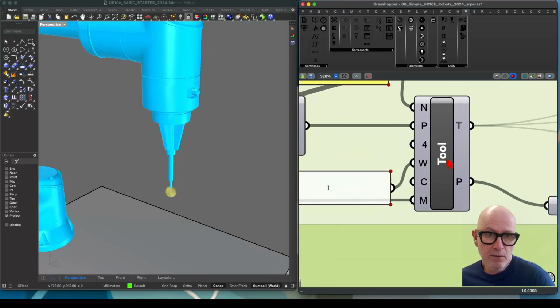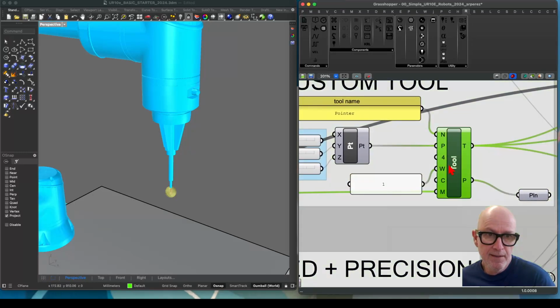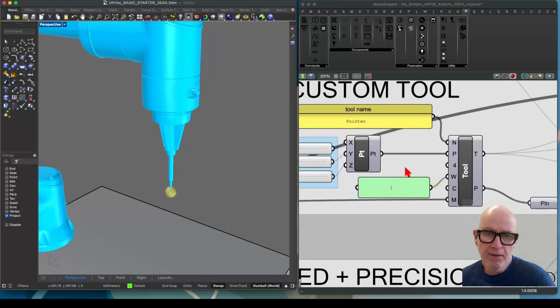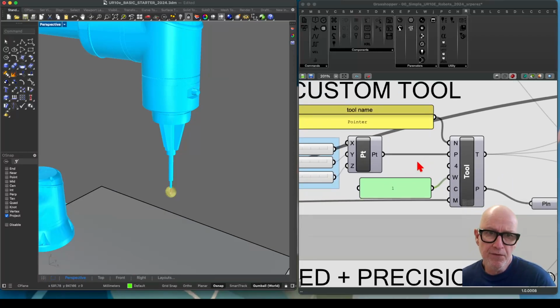The only other thing that we do here with this tool component is kind of guesstimate the weight. If it's very light, I'll just put in 1 for 1 kilogram. And this is because every tool that you put on the robot arm will change its center of gravity and will affect the way that the machine behaves when it's moving with something that has weight.